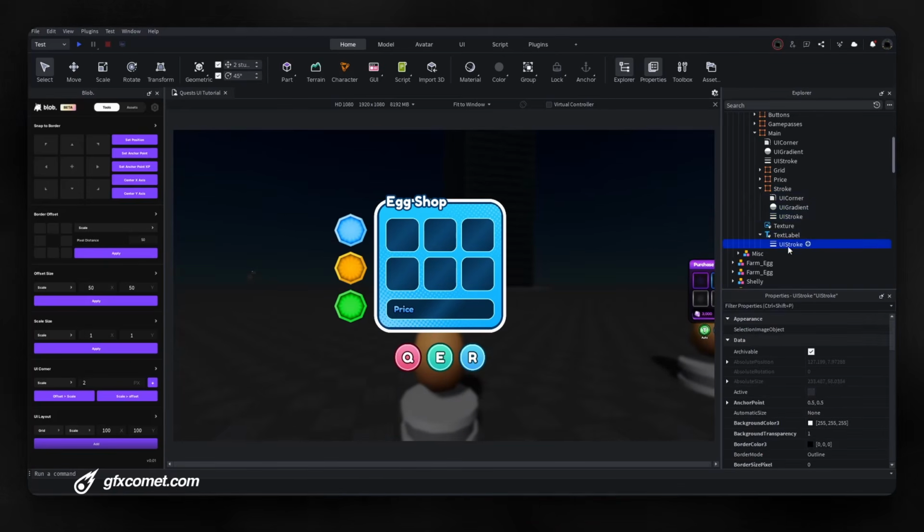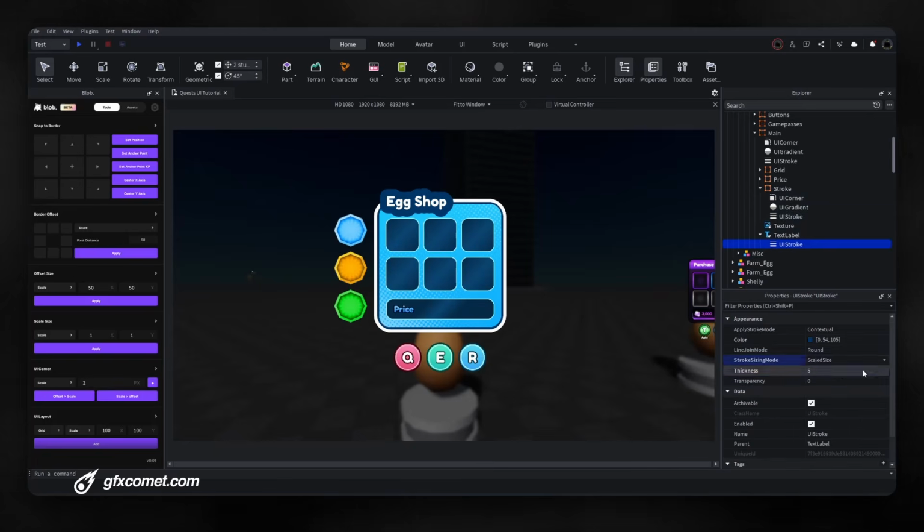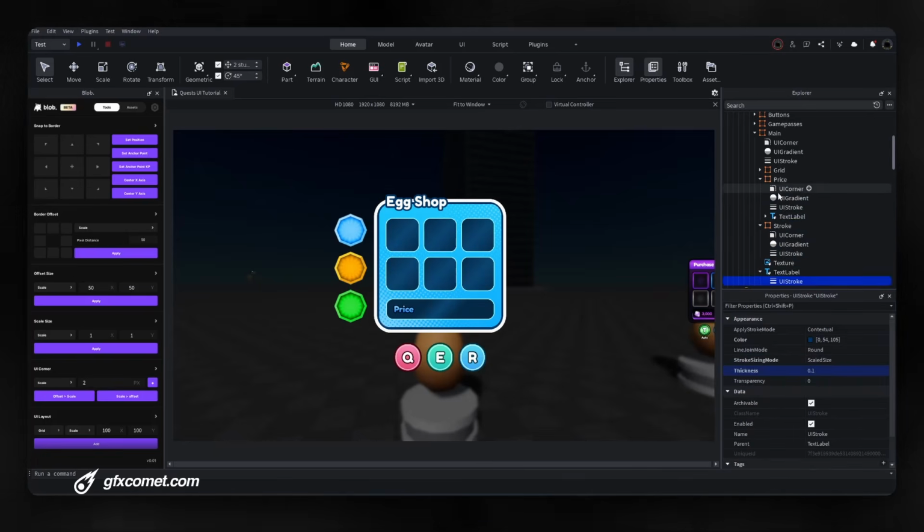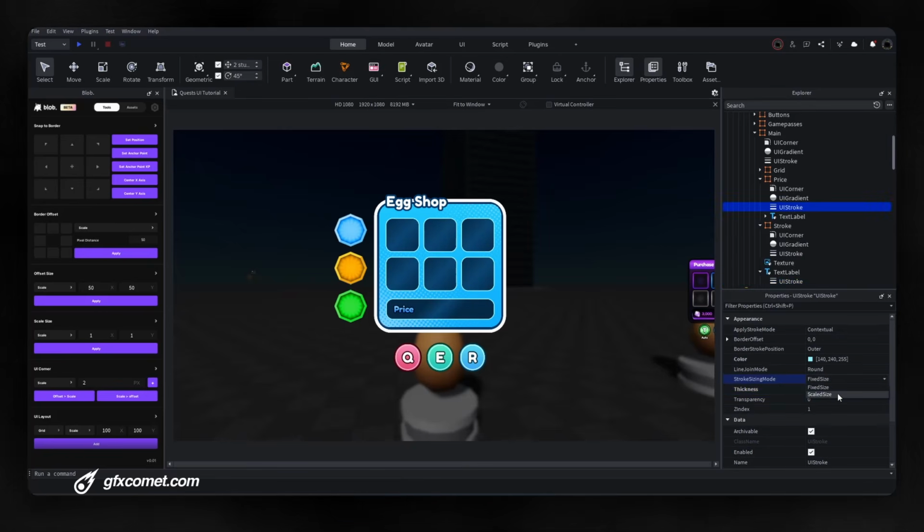So let's just try to speed this up. Hopefully 0.1 is fine for this. We have the price UI stroke, scale size 0.1, 0.05, 0.065.